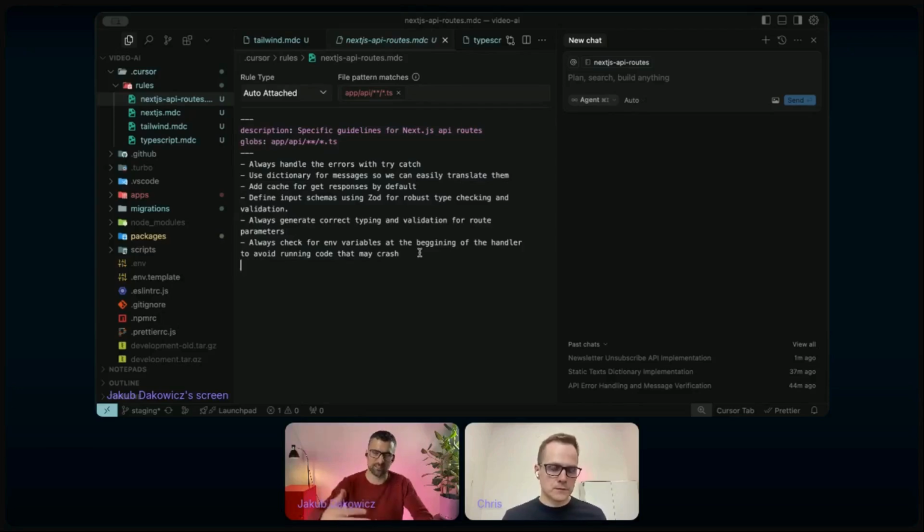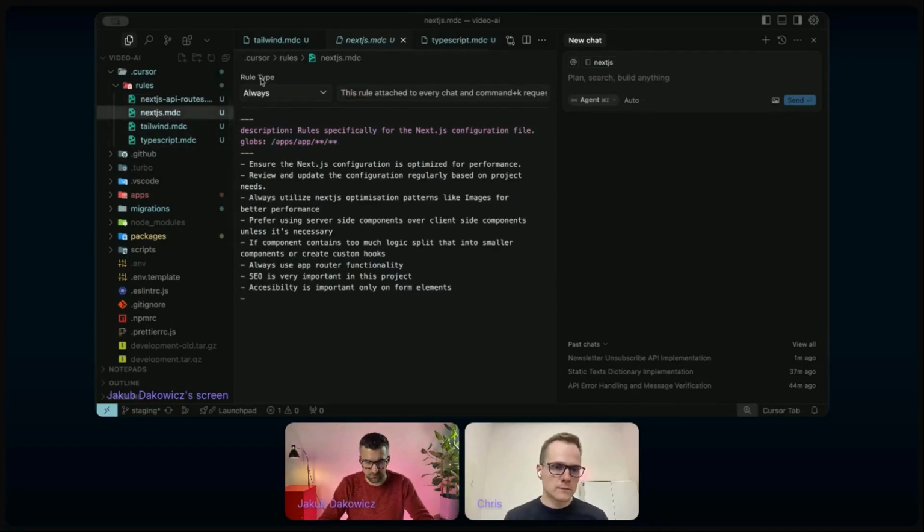So if you notice that something is generating incorrect responses, try to add an extra rule in one of those files, and try again to see if it will improve the results of your answers. One important thing is that you need to select the rule type, which means when they should be taken as a part of your prompt. In this scenario, you can use auto-attached, agent requested, or manual.